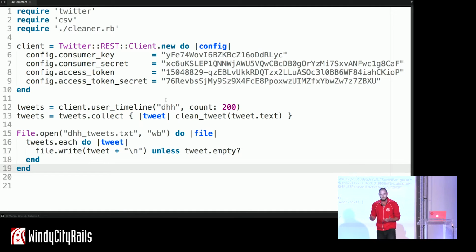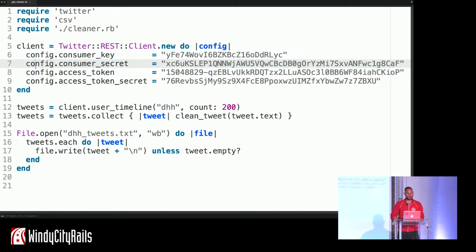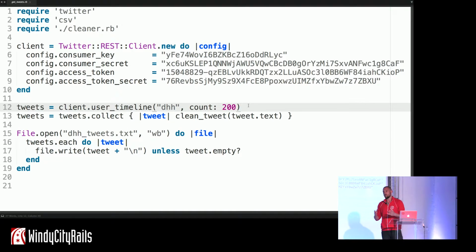And you can install the gem, and then you can drop in your credentials, and that gives you a client to connect to the Twitter API. Then you can plug in the username that you want to pull tweets from and tell it how many you want. Now, you can only pull down 200 at a time, but you can get a total of 3,000.